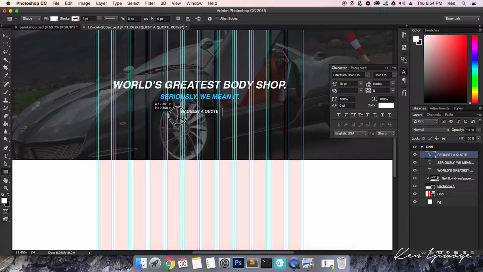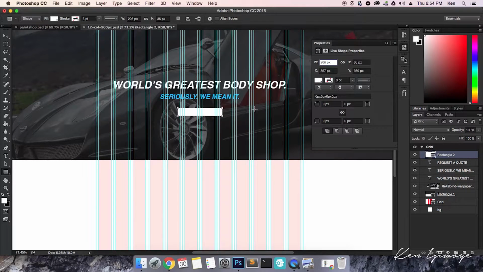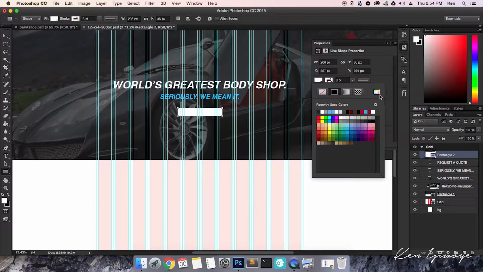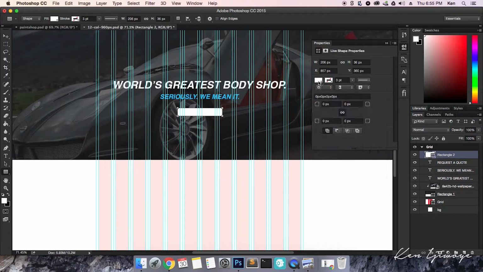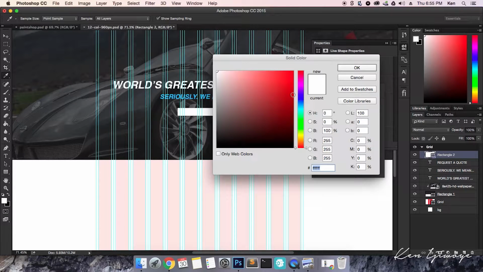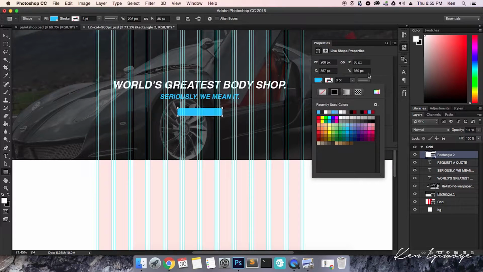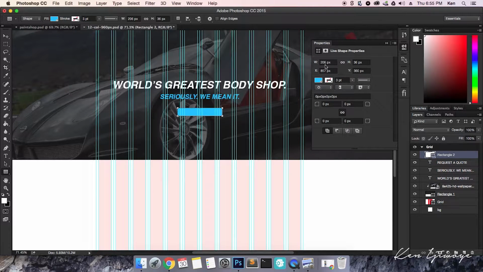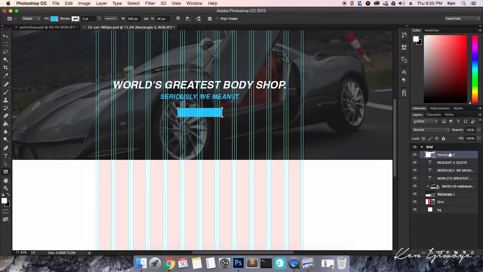Alright, doesn't matter what size you get here, because you're gonna change that in the panel. So we get that here. Alright, first thing you wanna do is change the color of it. I want the button to be blue. So, I click on this little icon right here, and then go to the color palette and paste that same code here. So now we have a blue button. And the height, I want this button to be 40 pixels. So we'll do 40 pixels there. And then in the layers panel, we gotta drag it behind where it says request a quote.